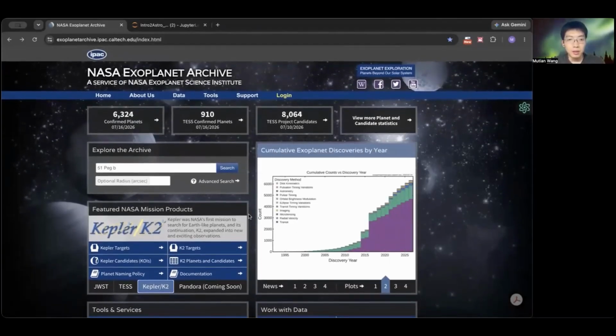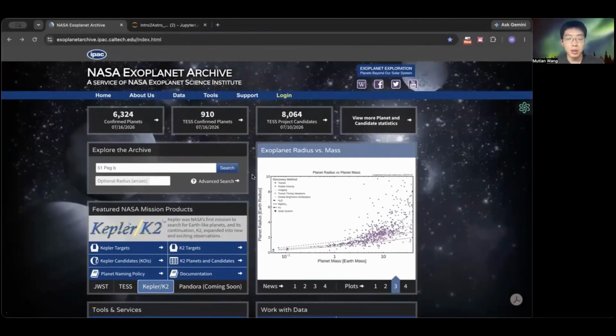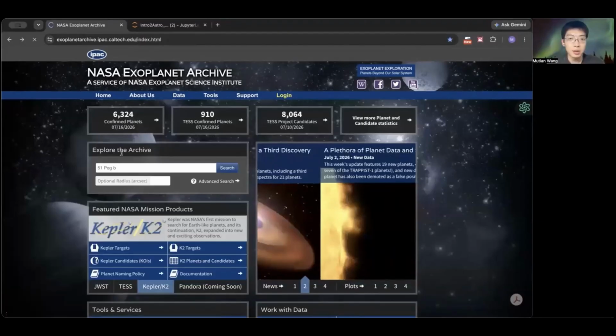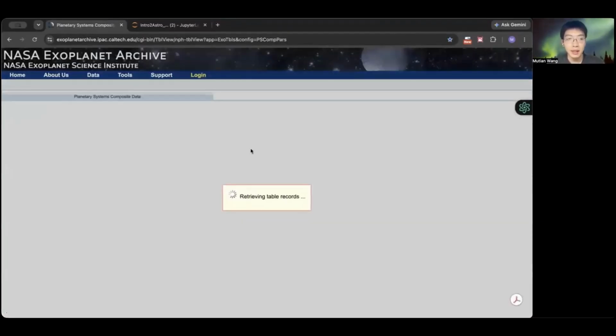So I just showed how to access the information of specific planets. Now let me show you how to access the database for all the exoplanets. So hover your cursor here on the data, then you will see there are numerous catalogs on this website. And I will be focusing on this planetary system composite data. It contains all the exoplanets with their parameters gathered from different sources. So it's a very comprehensive catalog.